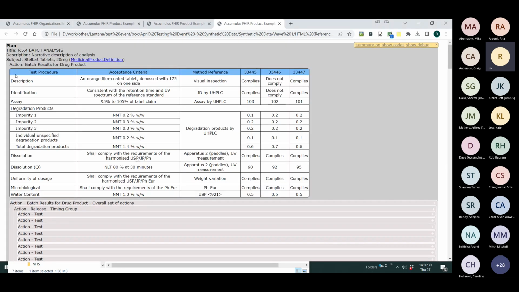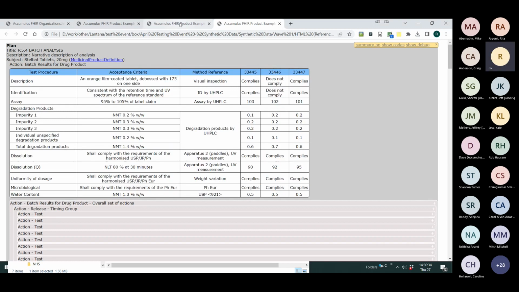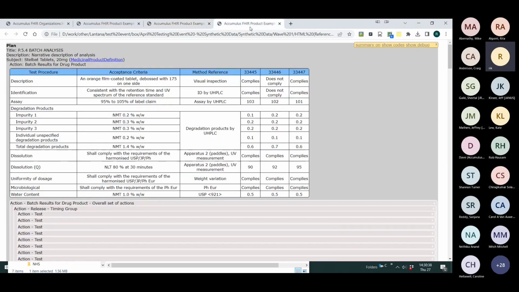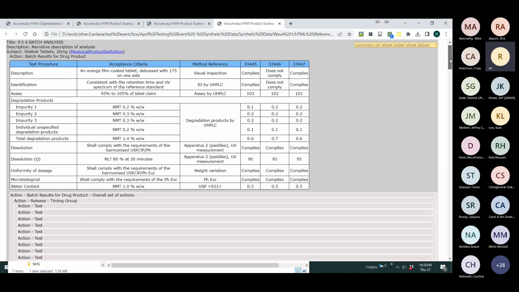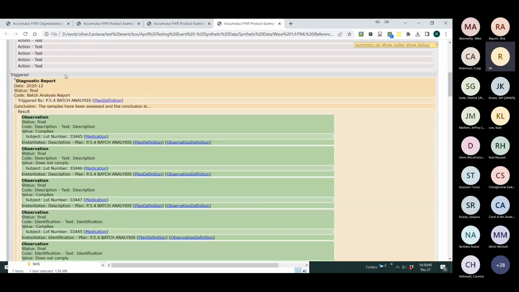And here's our table again. So this one exactly repeats. If I flick back a tab, you can see that's basically the same as that. Our batch analysis follows the plan of the specification. So this is just repeated again. And then you would get an actual report. Again, that's our diagnostic report, which you might remember. And this time it's a batch analysis report.